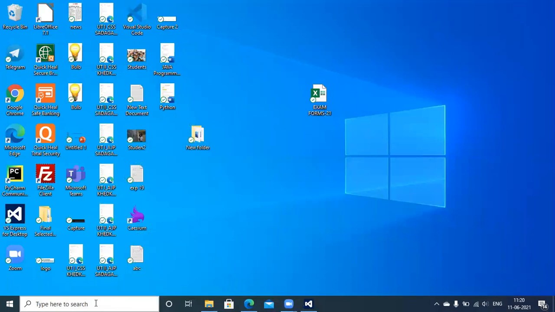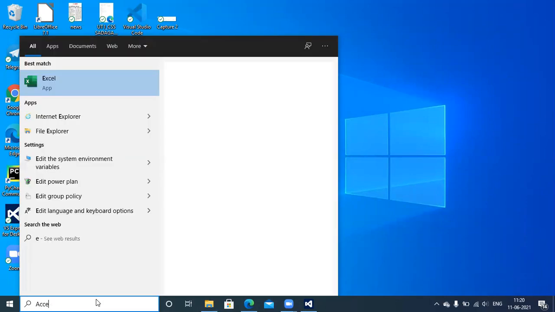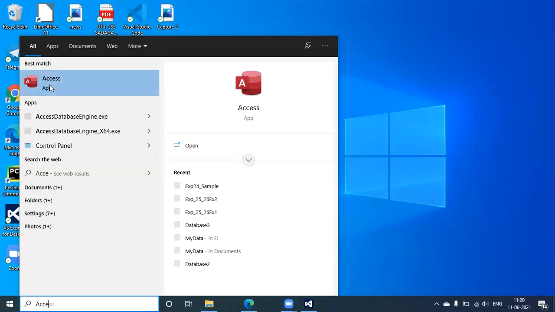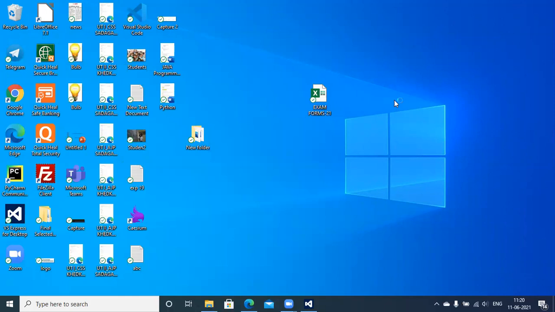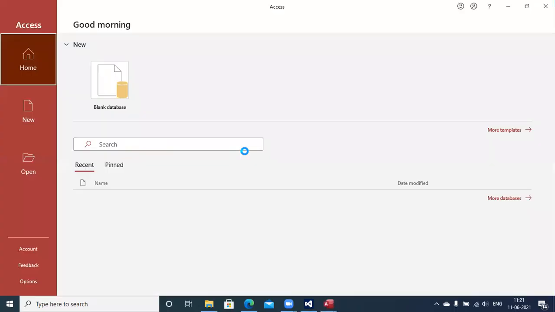Next step, Access. So you need to create the database too. Microsoft Access is a database management system. Let me open this. As I said before, I'm going to use Microsoft Access from Microsoft Office 365, but you can use any Microsoft Office Access version, from 2007 to 2015-16, any type of version.